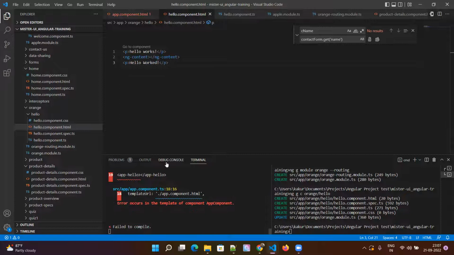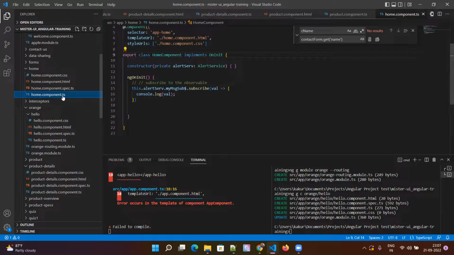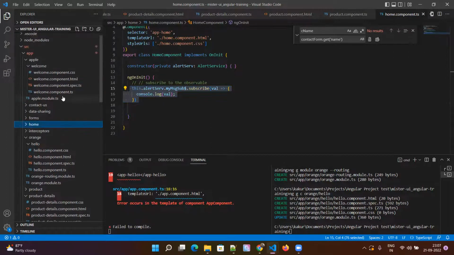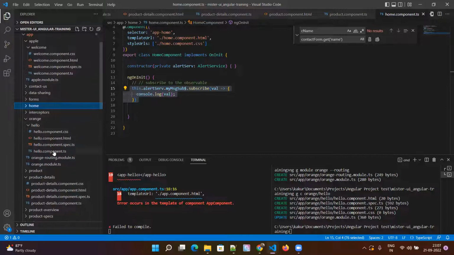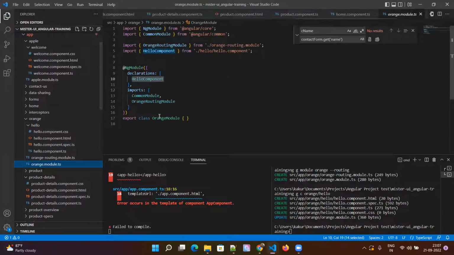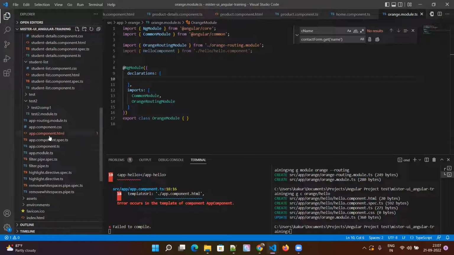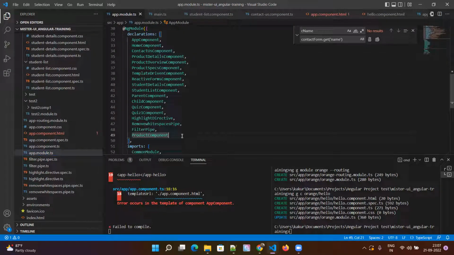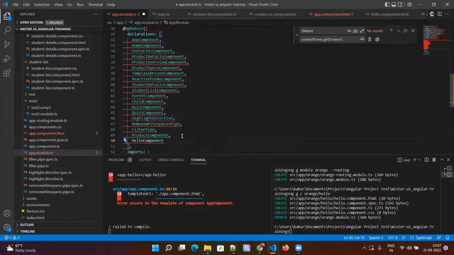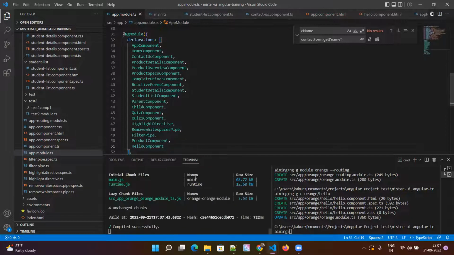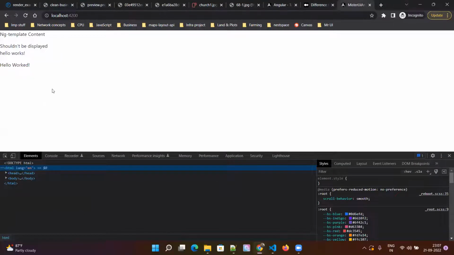Okay, I think our app hello is part of some different module. I think it is part of orange module. Okay, let me remove it from the orange module and let me make it part of app module here. Done. Okay.